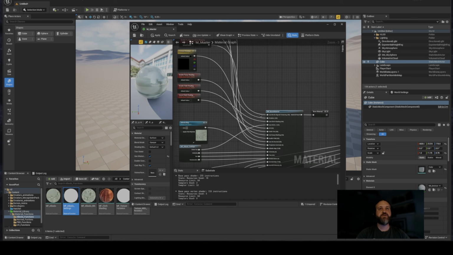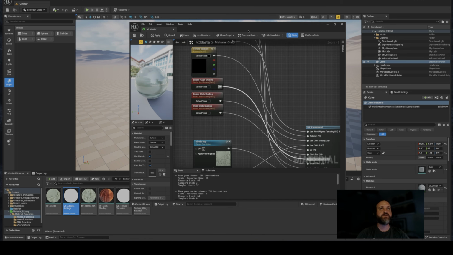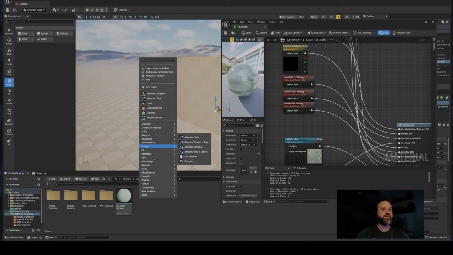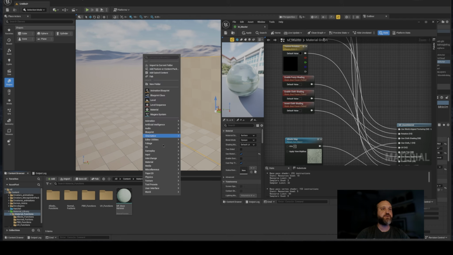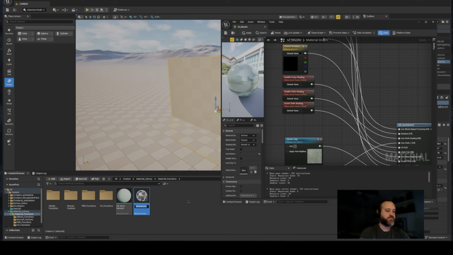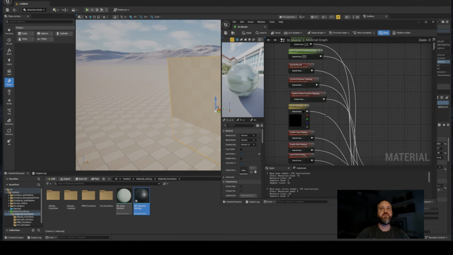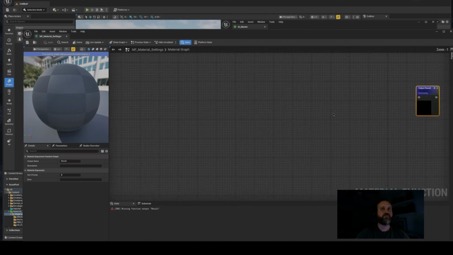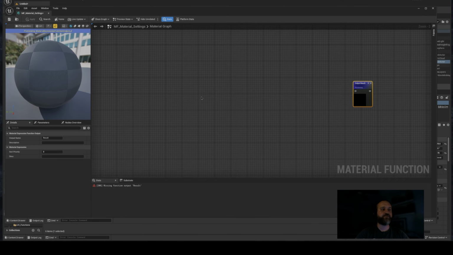And we can also create a material function for our material settings. So let's back out of our albedo functions. In our material here, we can create the material functions folder. Let's go ahead and create a new material function. It's MF_MaterialSettings. Let's go ahead and grab all of these. Control C to copy them. Open our material settings material function and paste them.